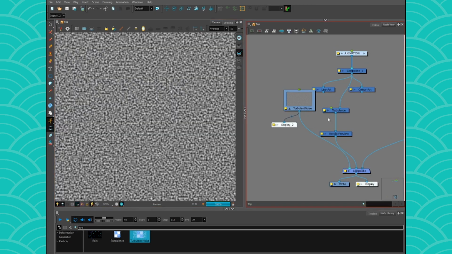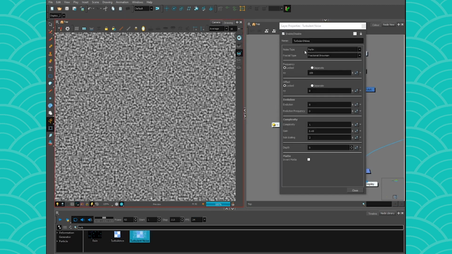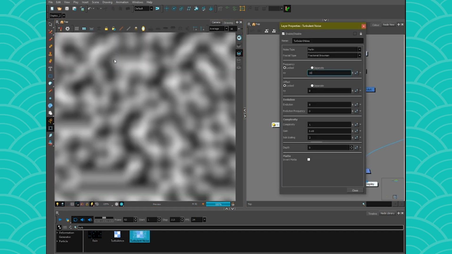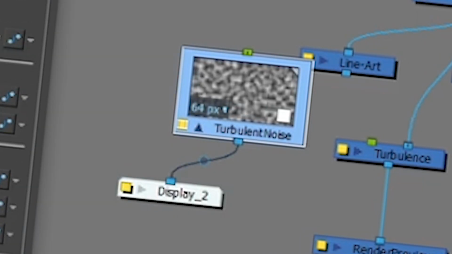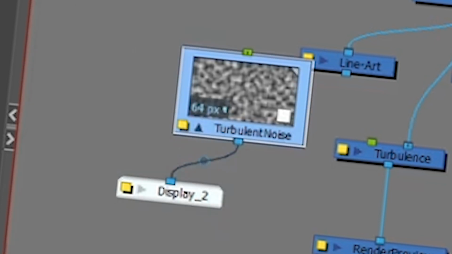So the Turbulence is kind of deforming your image with a noise. That's basically what it does. So if you change the settings here, you would be deforming your image with those settings. So if you're not sure about what you're doing with your Turbulence, try playing with the Turbulence noise first and then just applying that to the other one. That's how I learned how it works.